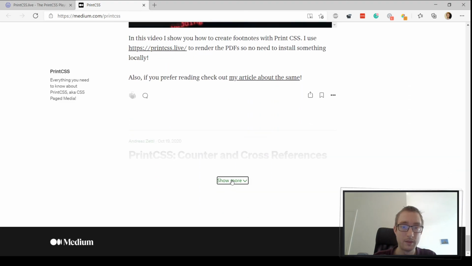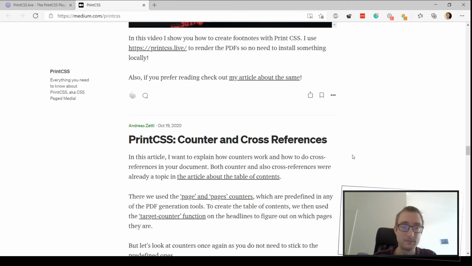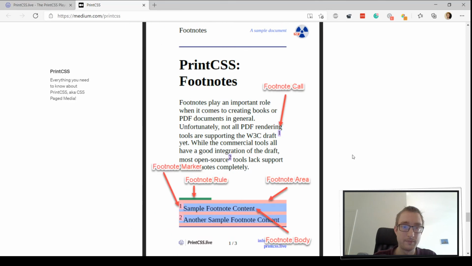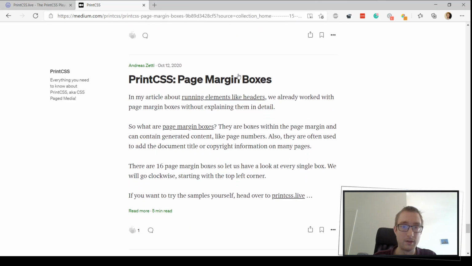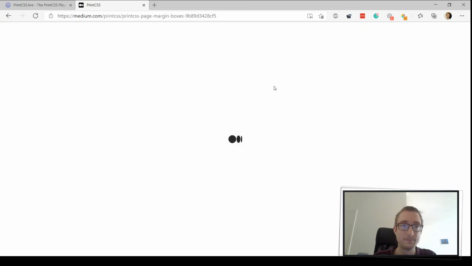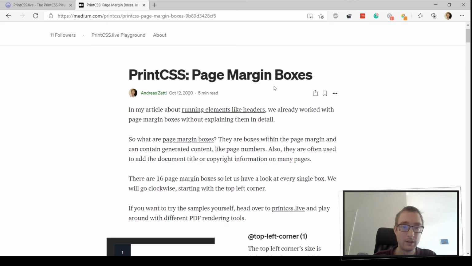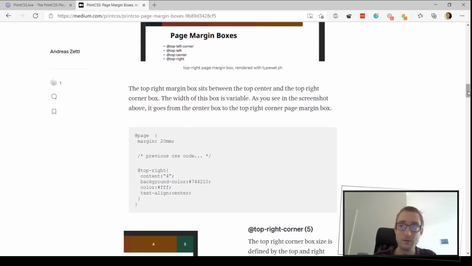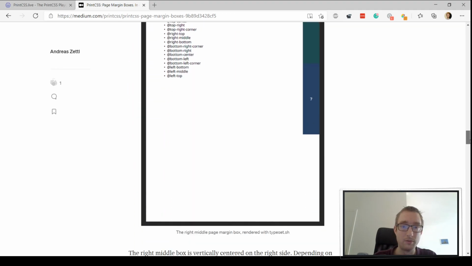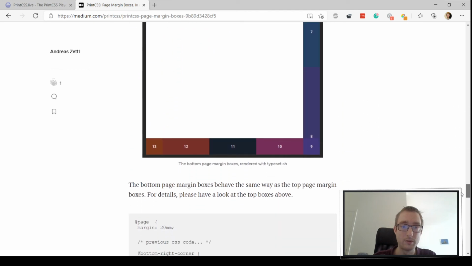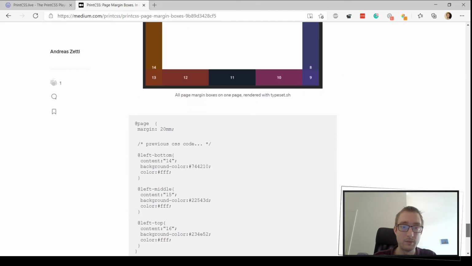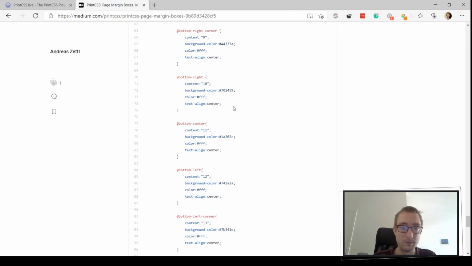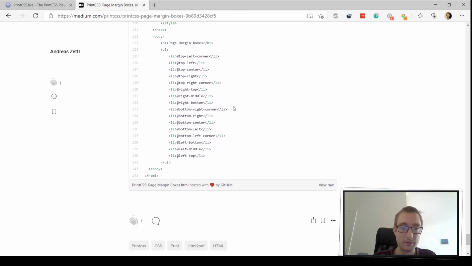So let's see. Here we have the article about the page margin boxes. And it's describing the same boxes, so you can go through this and you see how to define all of these boxes once again with the sample code. And if you prefer the complete code, you get it on the bottom with all the different boxes and how to style them.